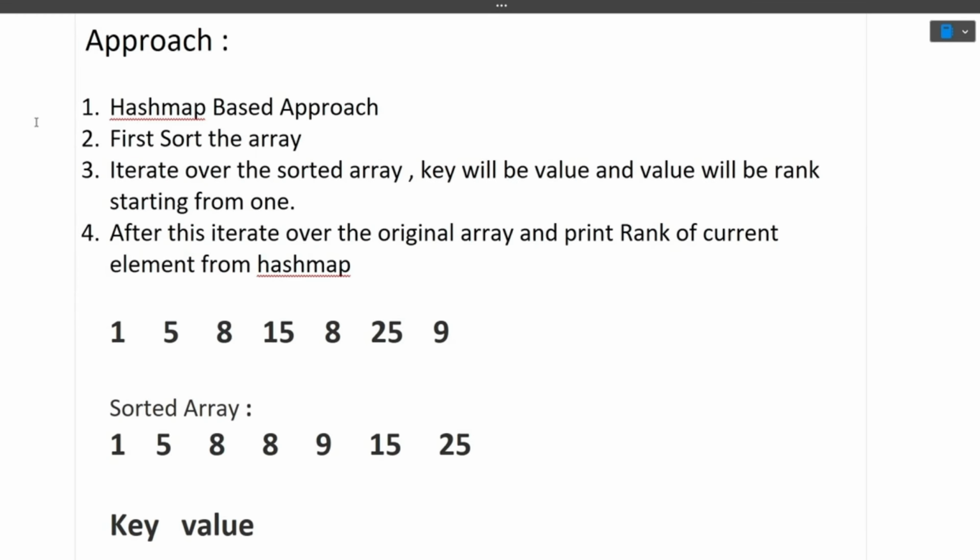Okay, so guys, we will be using the hash map based approach. How will you be doing it? So see what we'll do. We will first sort the array because I've told you the rank will be given on the basis of the sorting. Okay. So the smallest element will be given the smallest rank starting from 1, and the highest will get the highest rank. So first we will sort the input array.